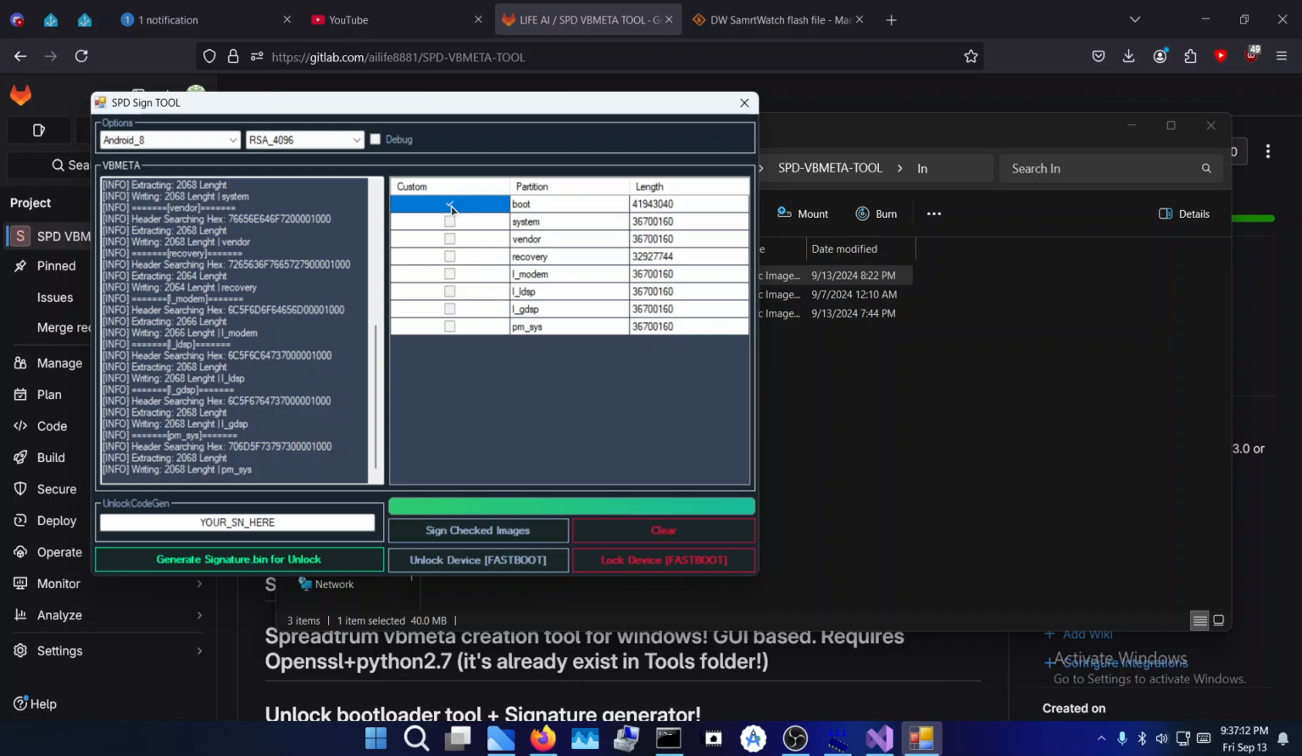Okay, we want to change the boot and recovery partition. The signature of the system is not checked, and the vendor, these two, you will want to modify these, but the signature of these two partitions is not checked, so you do not need to modify them.